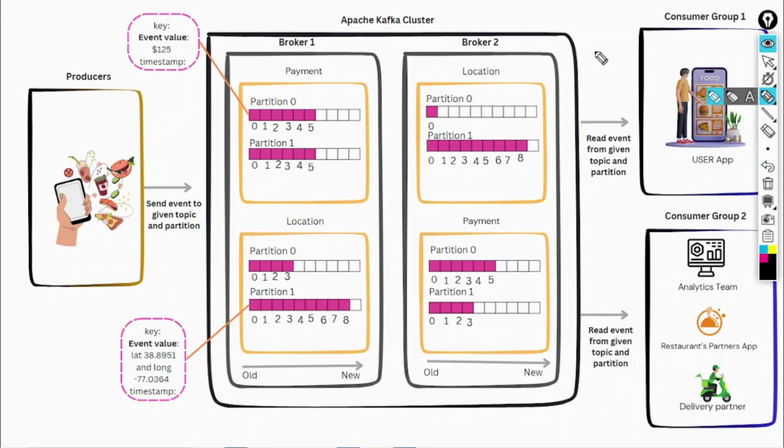So that's all for this video. Here we learned what Apache Kafka is, where it is used, how its cluster works, and the different components of the cluster. Stay tuned for the upcoming video. Have a good one.